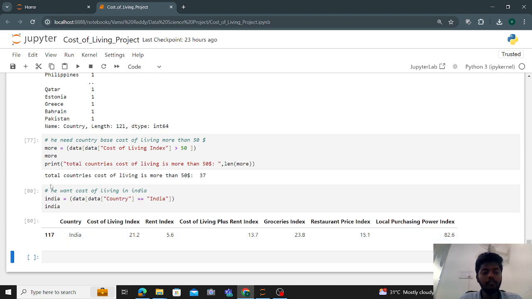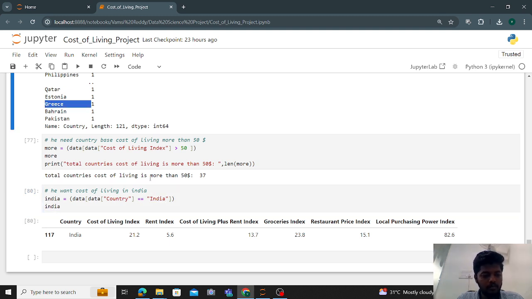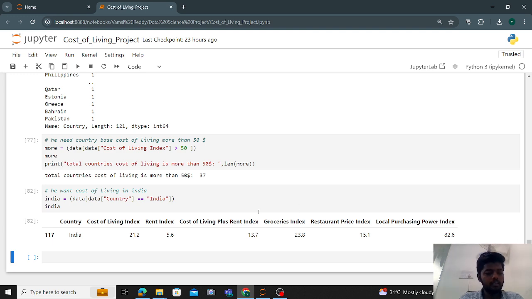So this is a partial filter, depending on India, a simple thing. If you want more, you can simply pass the country names also. Let me pass Greece. Let me copy this and paste over this. So this is Greece. For that case, we only see the India, right?